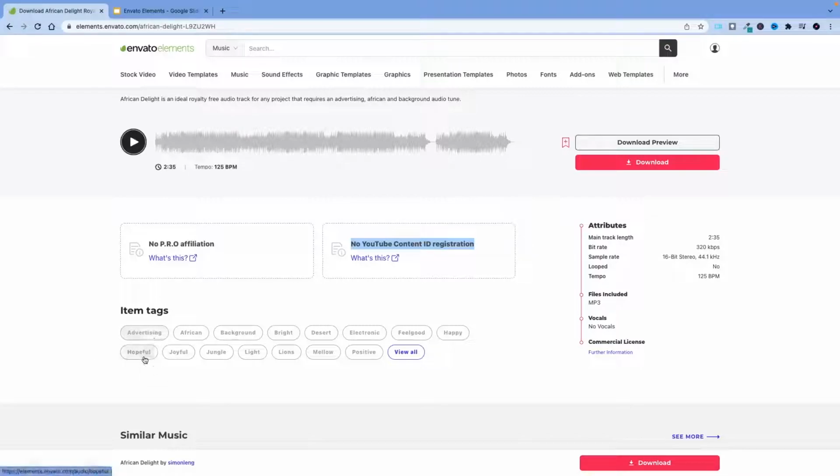Now I want to briefly show you how asset download and usage actually works in Envato Elements. For videos, music, and similar stuff, you clearly get a simple MP4 or MP3 file that is ready to be imported in your favorite editing app, such as Premiere Pro.